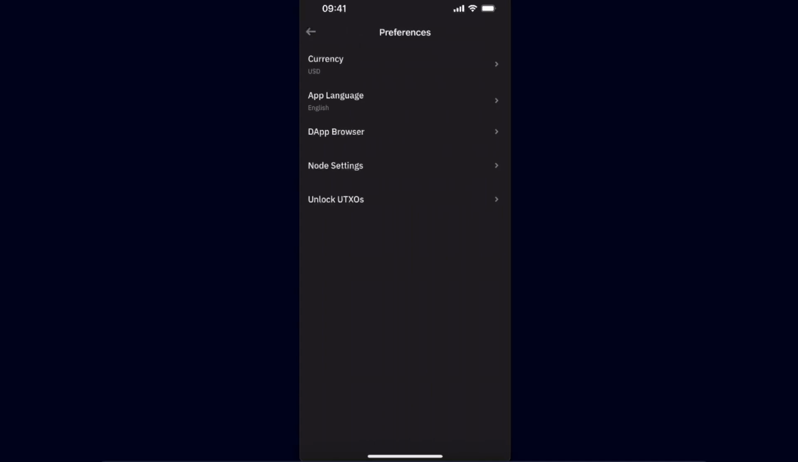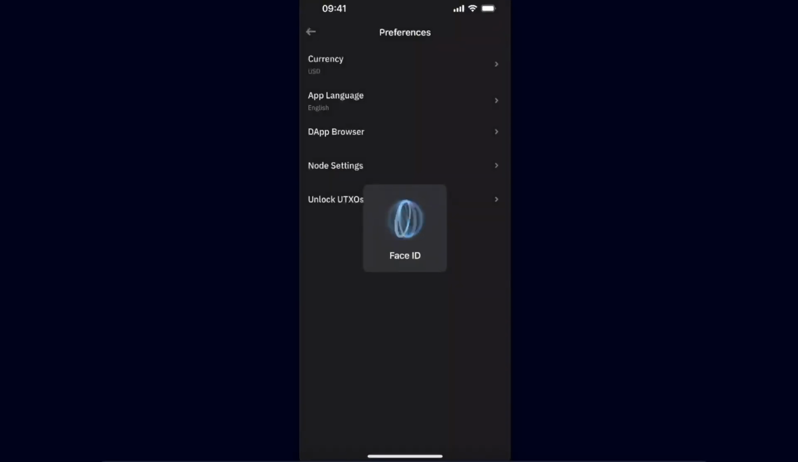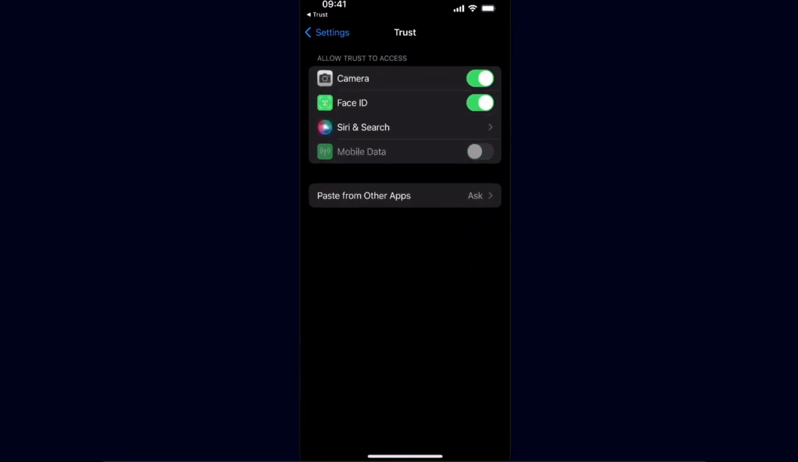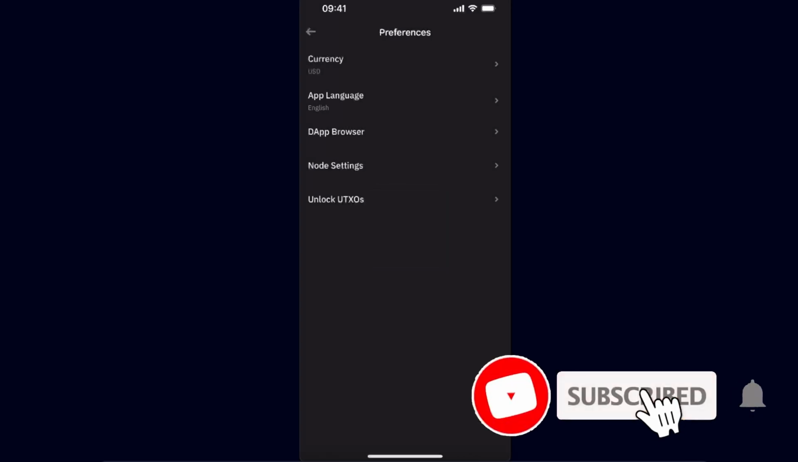And from here, you can choose your currency and app language. So click on app language. And as you can see now, my iPhone settings opens up. So basically, Trust Wallet application language will be the same as your iPhone's, for example. So you want to go ahead and change your phone's language, and then it will change on your Trust Wallet. So that's basically it, guys.